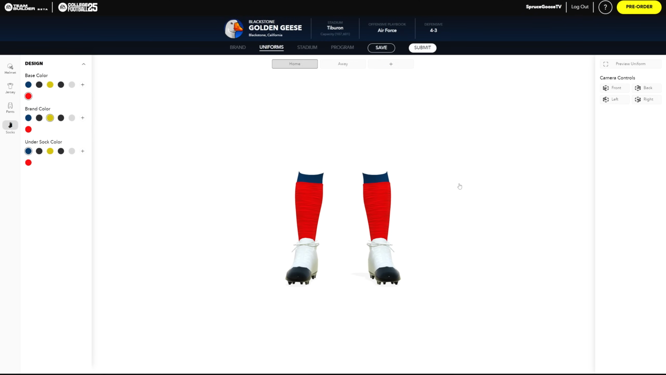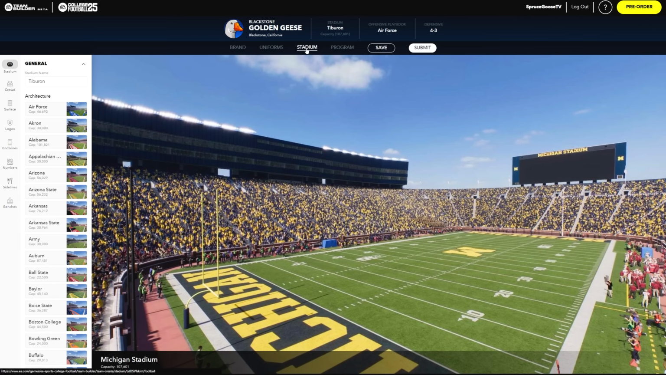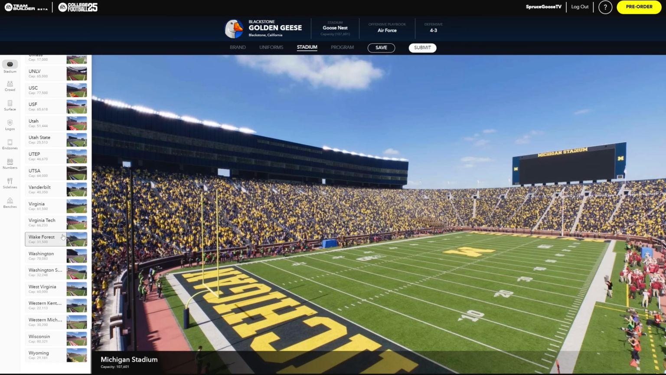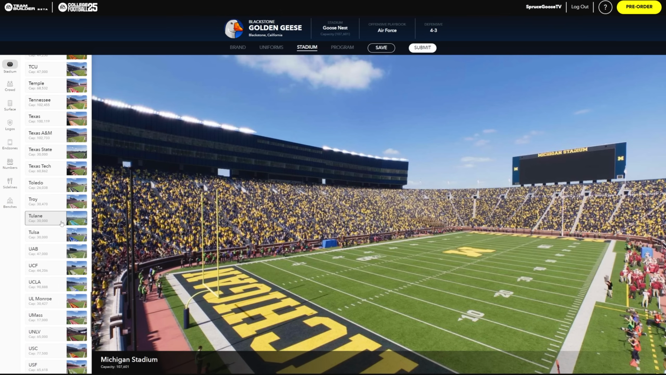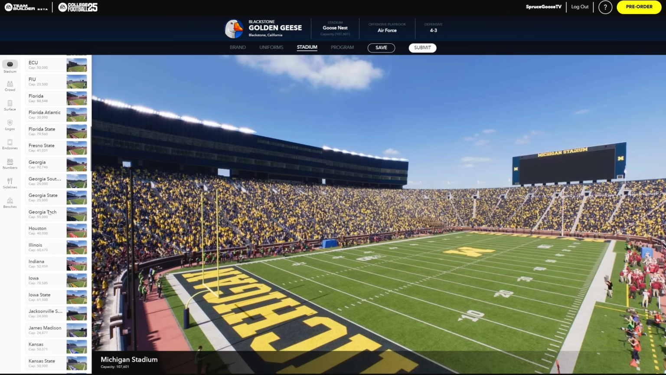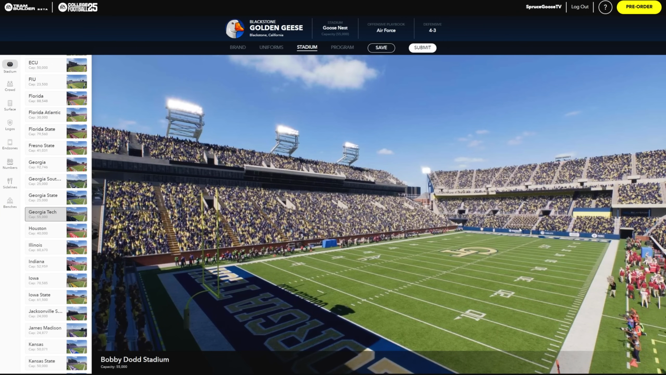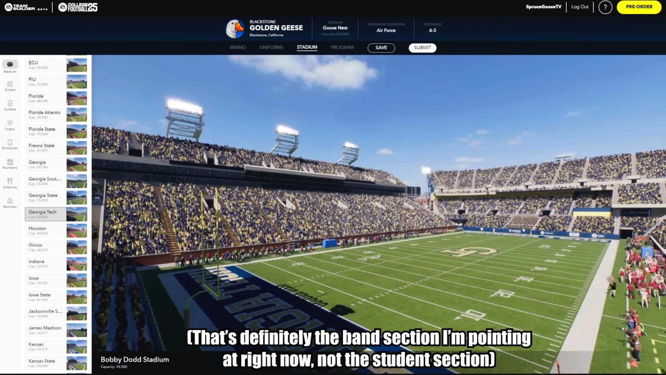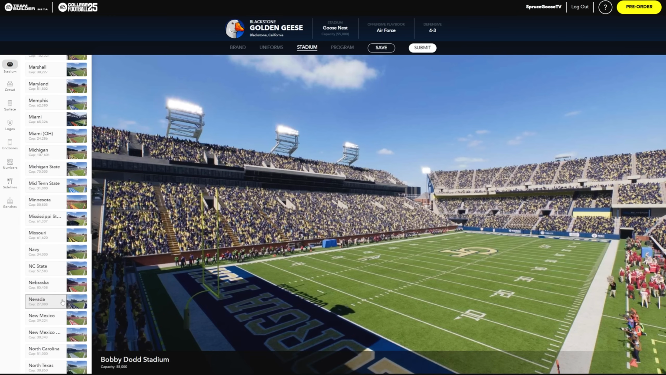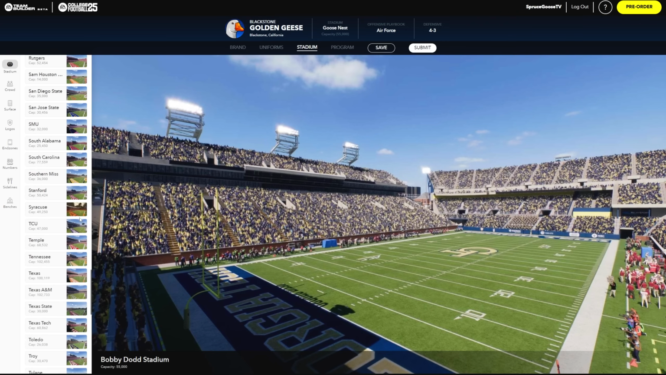And with the uniforms done, we can now go to the other most exciting part of the team builder, which is the stadium. So the very first thing you're going to do is name your stadium. And I'm just going to call it the Goose Nest. And then for the architecture, you can choose between any of the 134 FBS schools to use as your base stadium. And I went to Georgia Tech, so I'm going to go ahead and find Georgia Tech right here. About 15 years ago, I used to be sitting in the front row of that student section right there. Good times. Anyway, that is the stadium. You choose the base stadium right there.